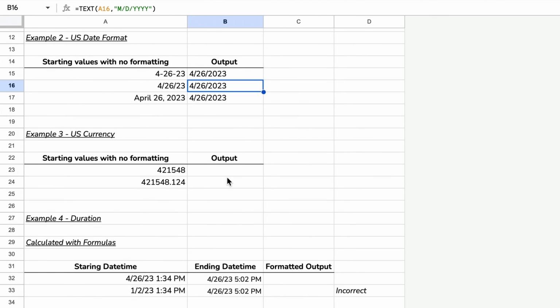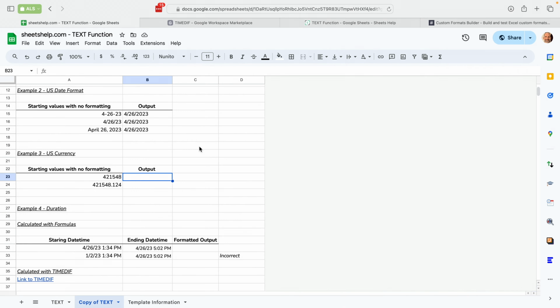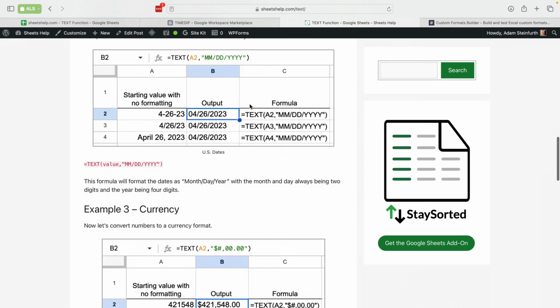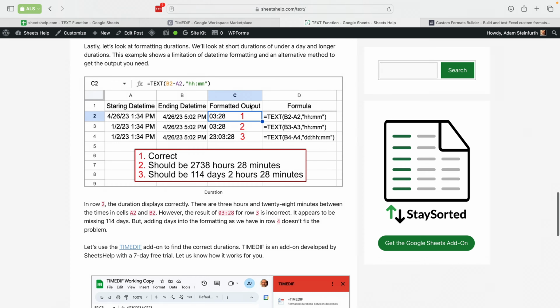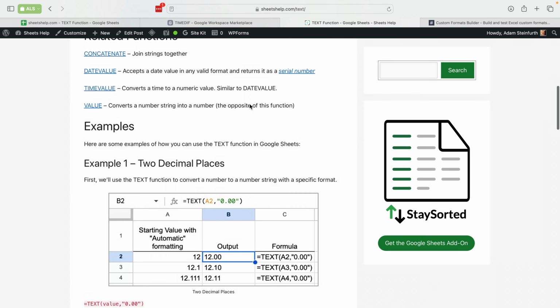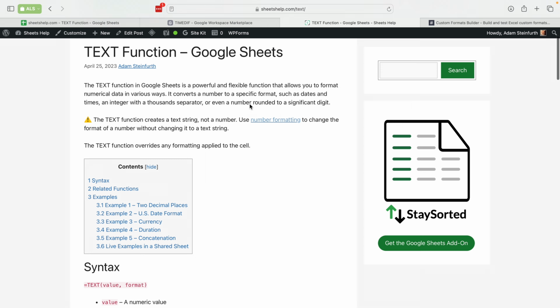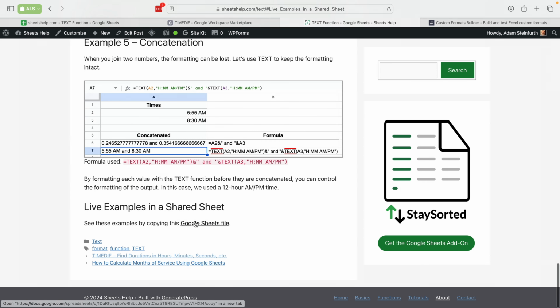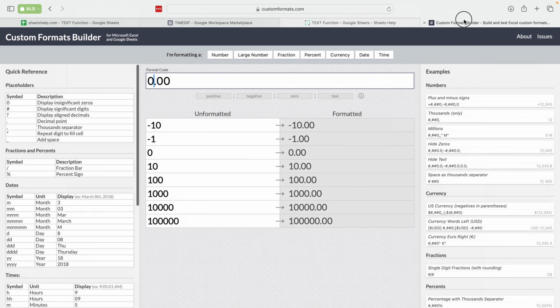All right, let's come down and do US currency, but let's say you don't know exactly how to type this in. I'll include a link to this reference. First, I'll also include a link to the Sheets Help website that goes through these exact examples that we're going through. And from here, you can get a copy of the shared sheet right there. But in that blog post, there's also a link to customformats.com. This is going to tell you all of these formats that you never knew you could use.